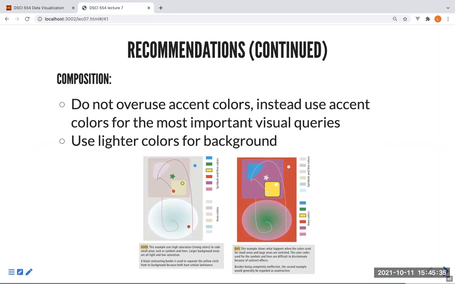So the reading for this week, I don't remember the chapter, is very good with recommendations. This is one that is coming from there. And it's basically, obviously, don't use too many colors, especially what people call accent colors, those that come at you the most, because you're creating visual confusion, and that's not going to help people resolve their visual queries.